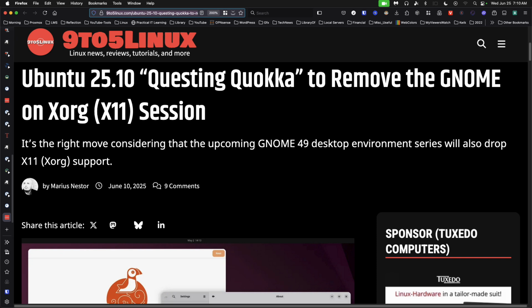Ubuntu 25.10 to remove GNOME on Xorg session. It seems we have a trend starting for upcoming Linux distributions, with Ubuntu, Kubuntu, and Fedora announcing the end of GNOME on Xorg sessions as a default feature. This is partly driven by the upcoming GNOME 45 dropping X11 session support. It will be interesting to see how much of a backlash there is over this decision, or if people will just go on as usual.